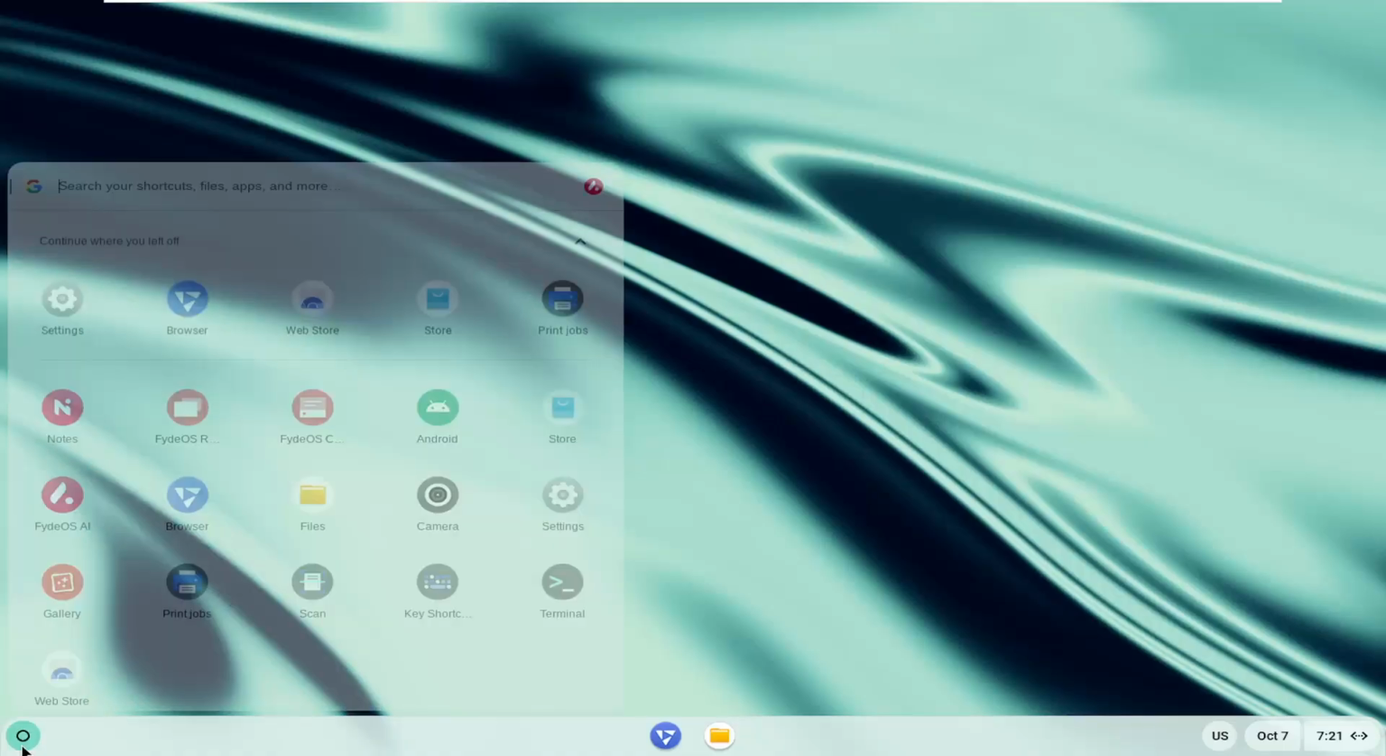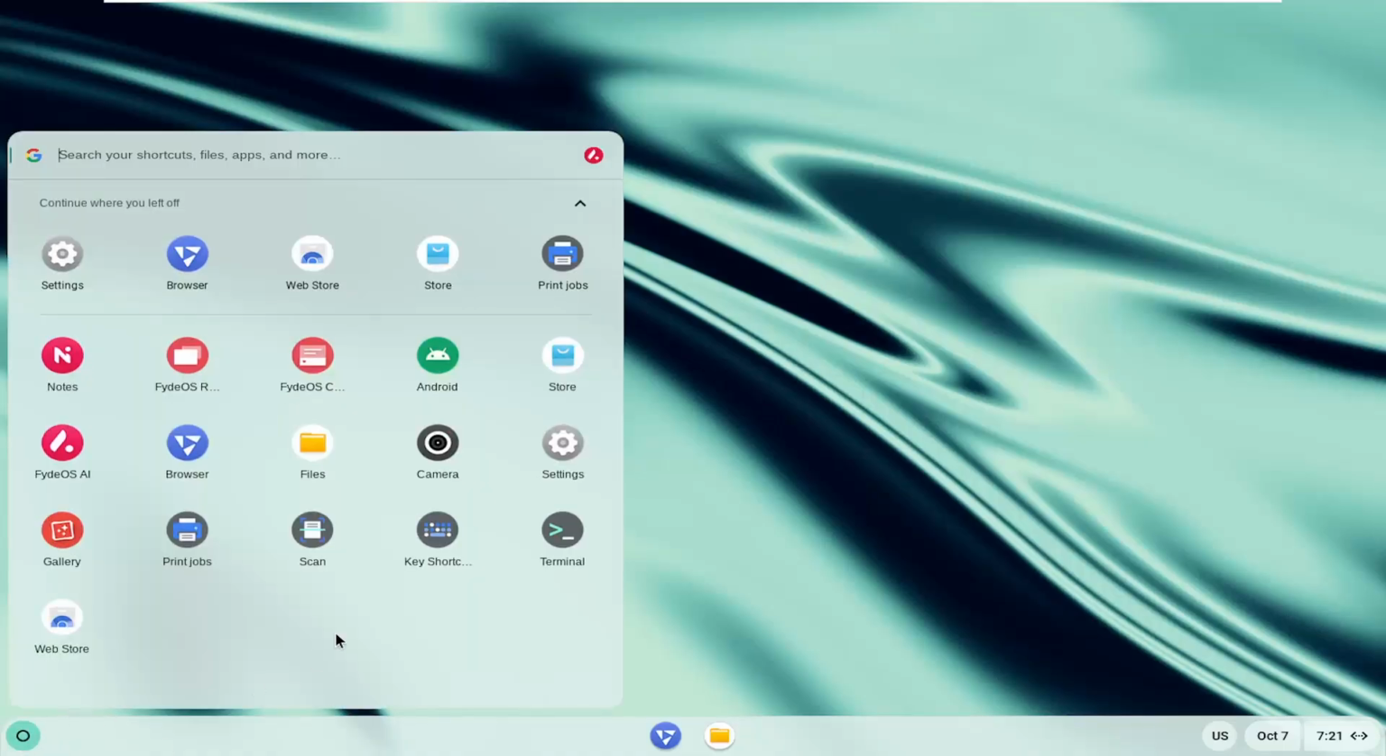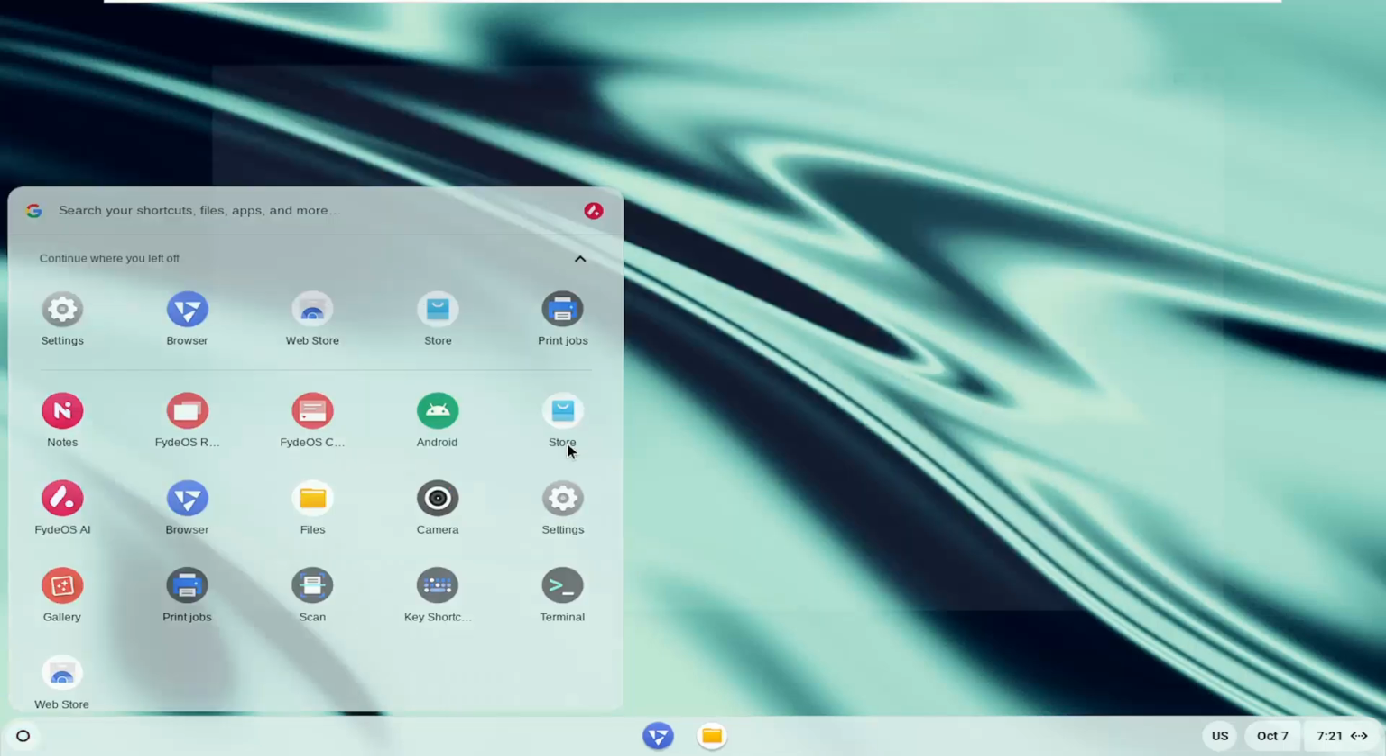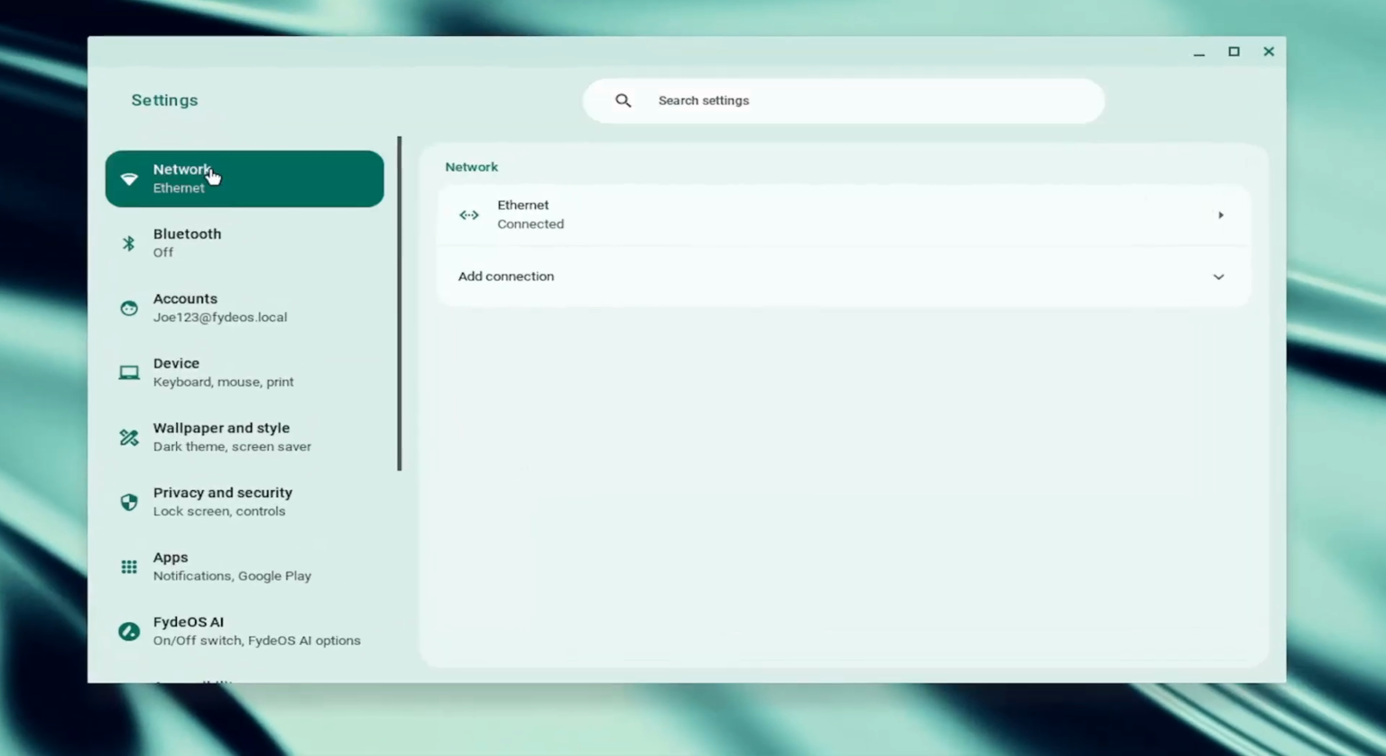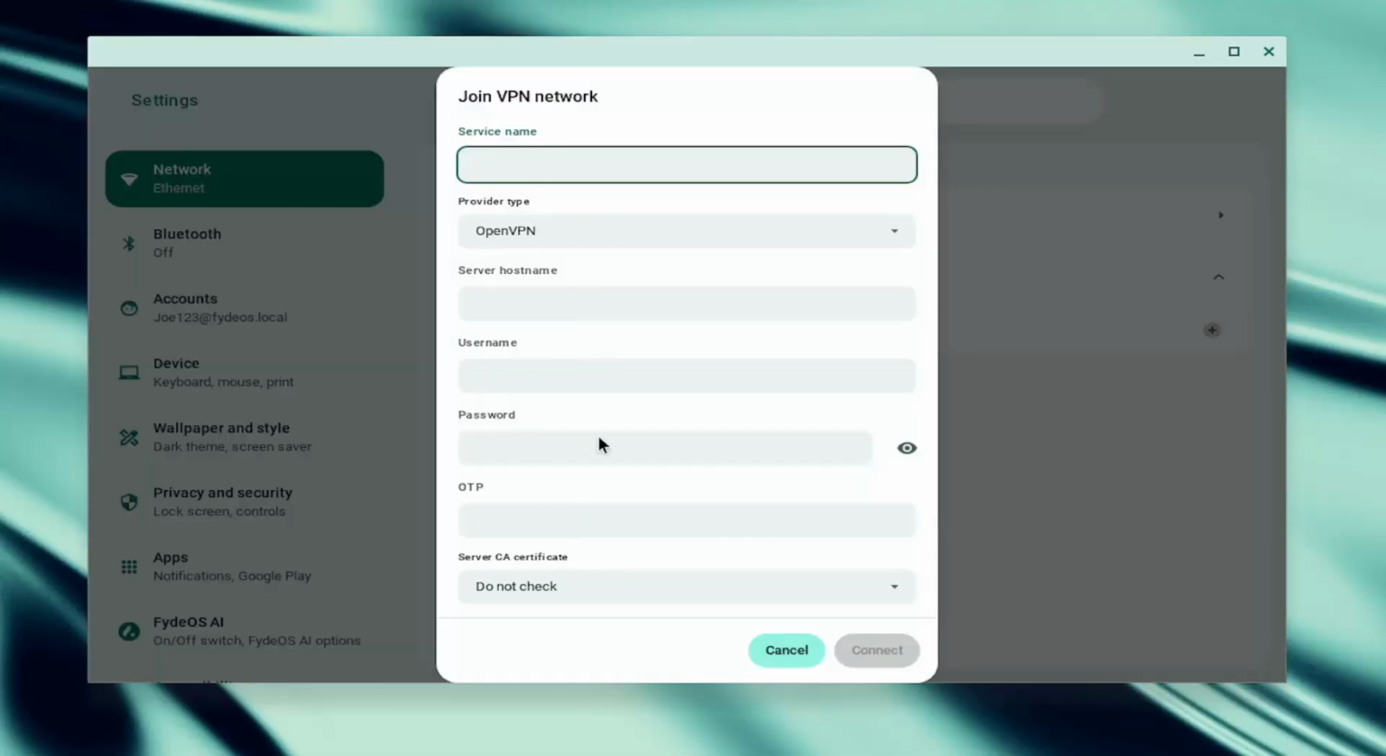So all you have to do is open up the launcher icon down in the bottom left, and then select the Settings gear button. On the left panel, select Network underneath Settings, and then on the right side, you want to select where it says Add Connection. Select Add Built-in VPN, and then enter in that necessary information here. Select Connect to save it, and that is all you have to do.